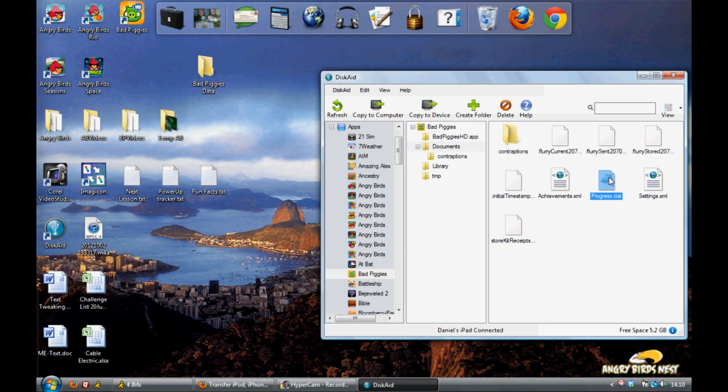However, I would also encourage you to back up the file settings. If you're concerned about achievements, I would back that up as well. And if you want to keep track of the contraptions that you have made on any given level, I would grab the contraptions folder in its entirety as well. So we're going to take these files, we're going to copy them into this folder that I've created on the desktop. So I'm going to right click and drag, and I'm going to say copy.